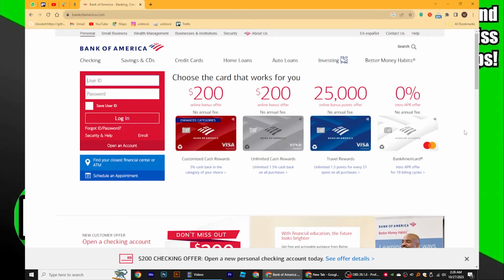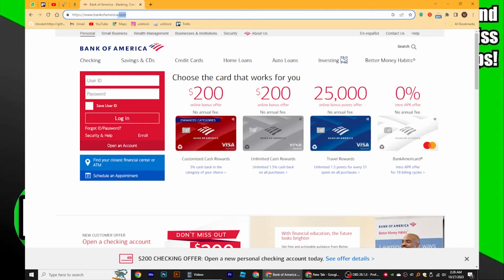Changing language on the Bank of America app is very easy to do. Today I'm going to show you how to do it. Open your web browser and type in bankofamerica.com in the search bar. Once you're on the Bank of America website, look for the language section.